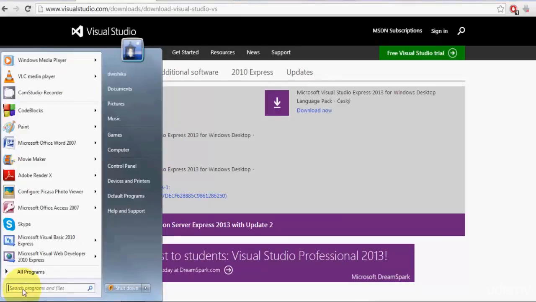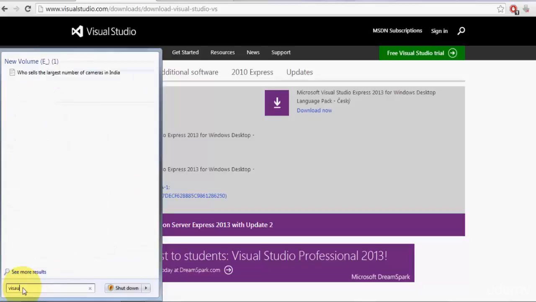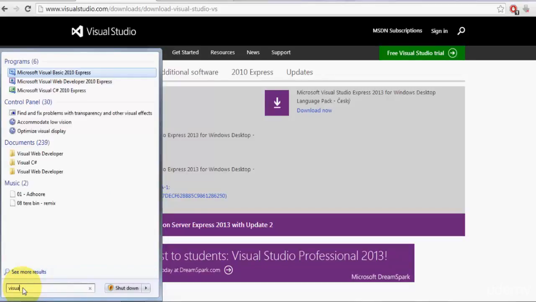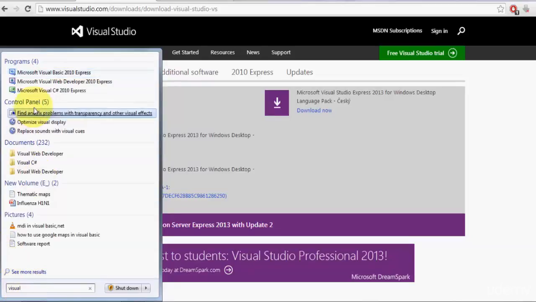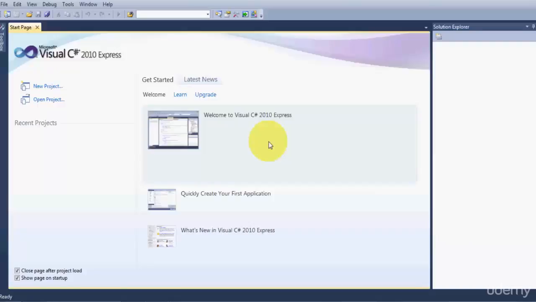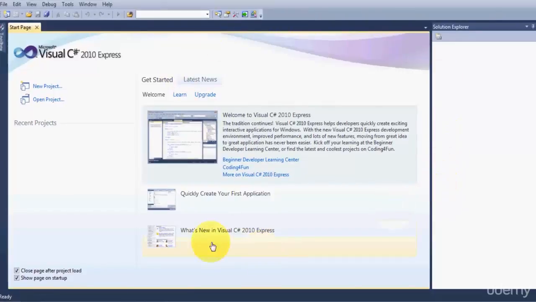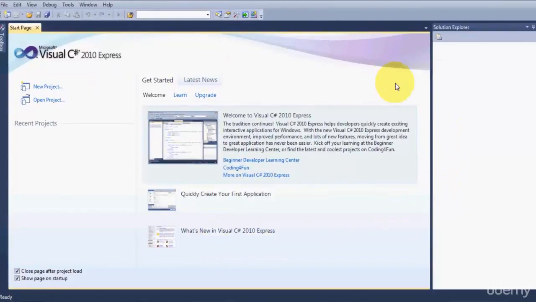Once Visual Studio is installed in your system, you just need to go to Start, and you can search Visual Studio, and you will see here Visual Studio C Sharp Express edition. Just click this and open it. Now this will present you this kind of window, and here you can create a new project. So let's create a new project.